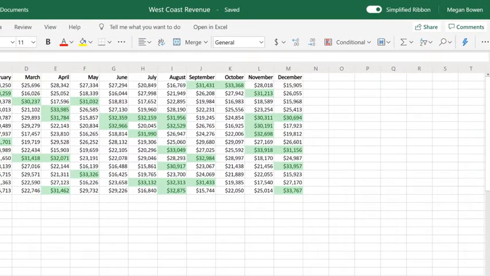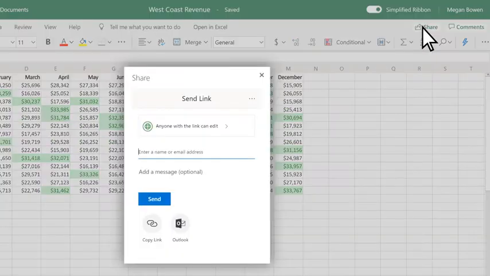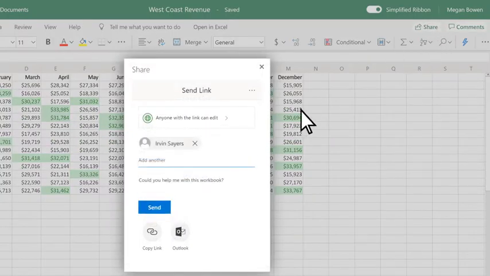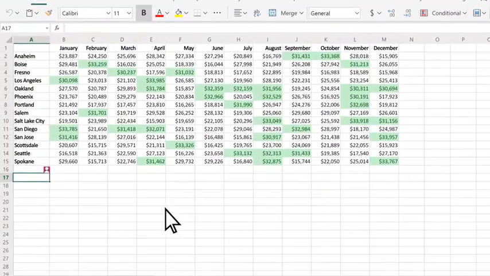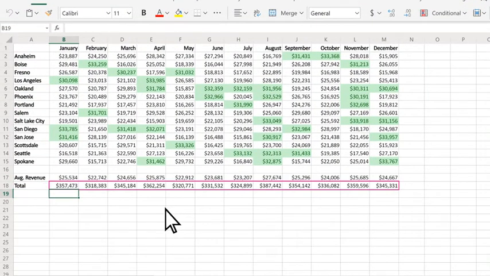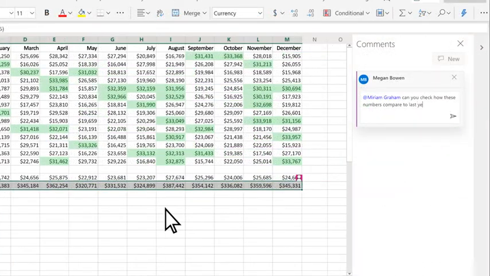When you're ready to collaborate, select Share to send to anyone you're working with, then Work Together, add comments, all at the same time.